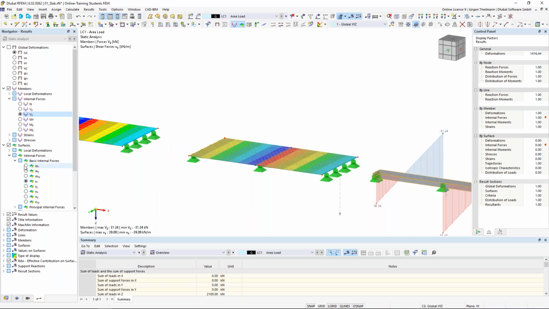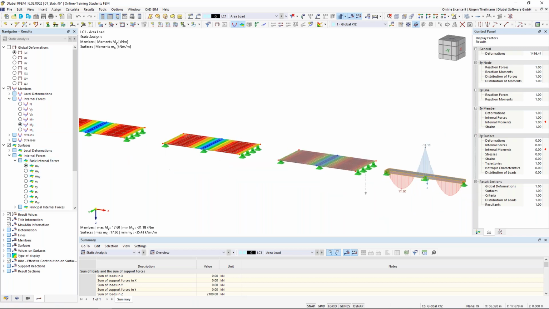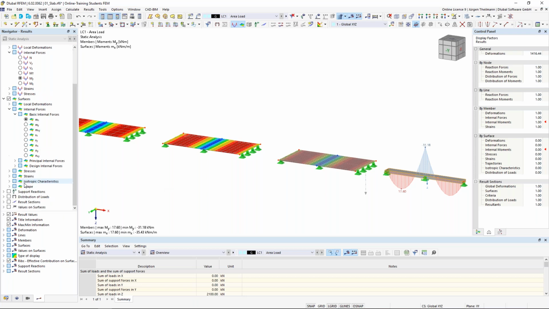Okay, so now just to clarify this, to get a good comparing of those, I switch the member results to my and the surface results to mx. And also I will again activate the results for my result sections.